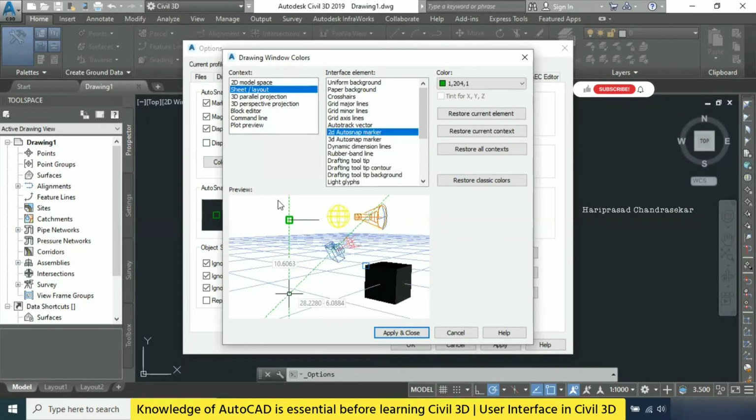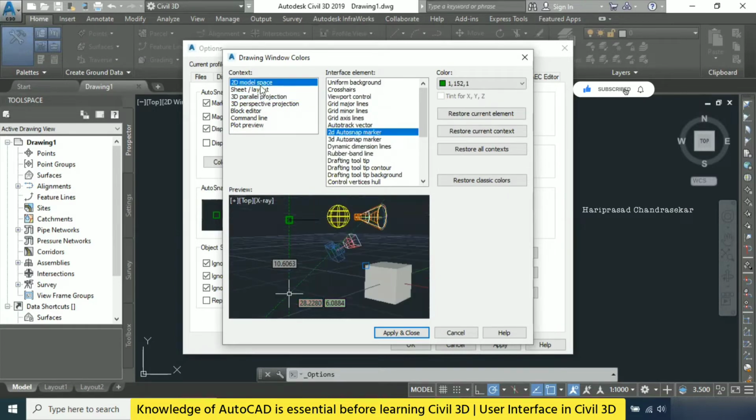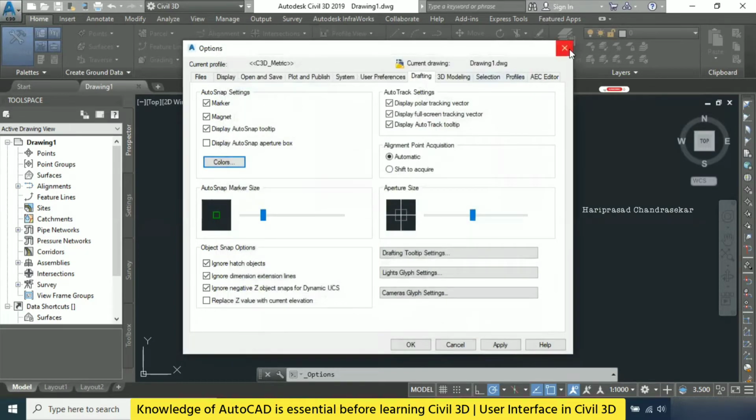For sheets and layouts, we have white color because we are not going to deal with sheets or layouts for a long time. And for 3D and 2D everywhere, it's black color only. If you want to change, you can change here.